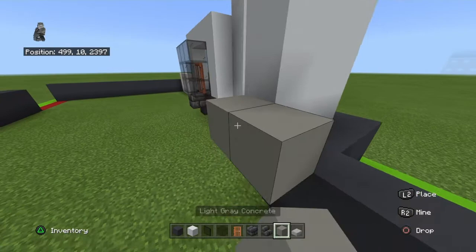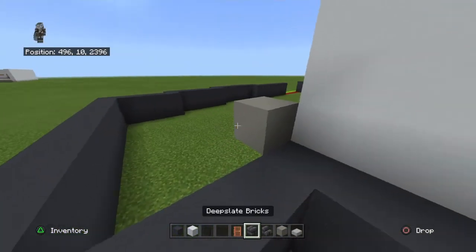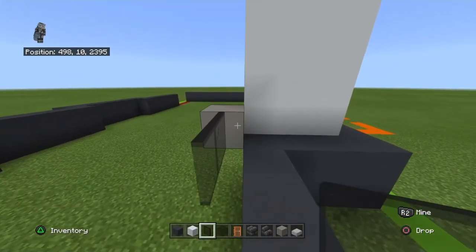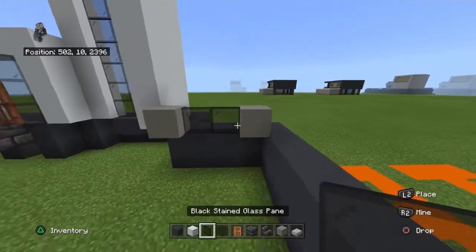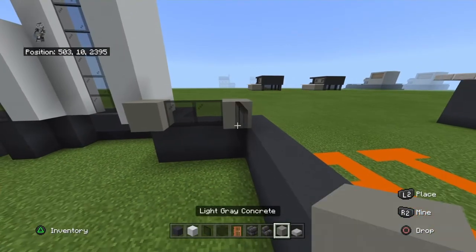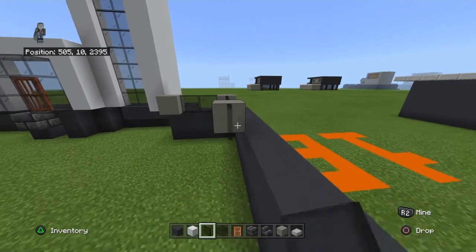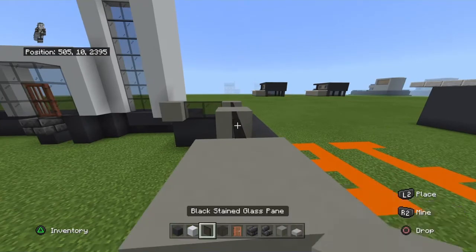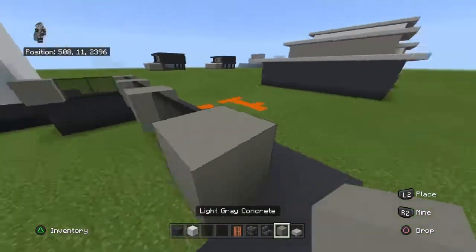Alright, you want to then bring that back bottom left-hand corner of white concrete backward diagonally to the left with a light gray concrete. Bring that left with 2 black stained glass panes, sorry. Light gray concrete. I broke the game, hang on. Back with 2 black stained glass panes. Light gray concrete. 2 black stained glass panes, if I can place them. Light gray concrete. 2 black stained glass panes, and a light gray concrete.